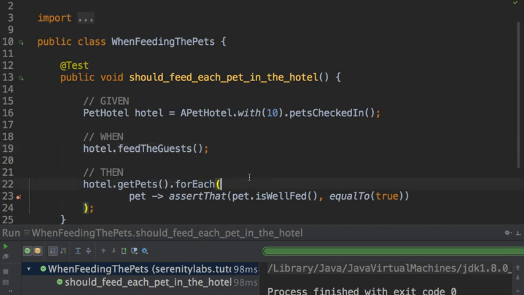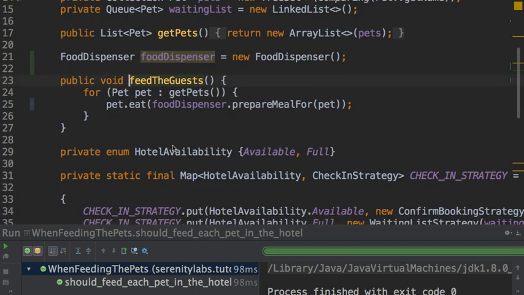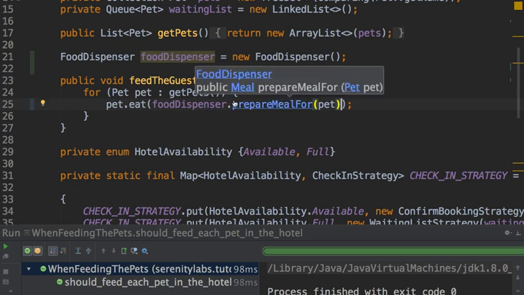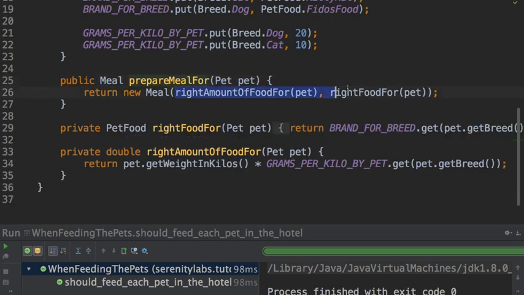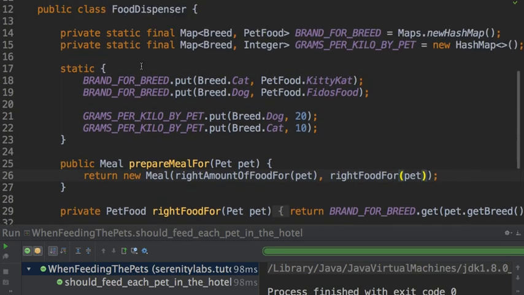Let's summarize our newest strategy. Our feed the guest is now going through the list of pets and doing a pet.eat, so feeding the pet a meal created by the food dispenser. The food dispenser is a new object who's responsible for creating meals for the pets. When the food dispenser creates a meal, he needs to know the right amount of food for the pet and the right food for the pet. And we store these declaratively in a set of maps by breed, both of them by breed. One will give a pet food by breed, the other will give a quantity by breed.